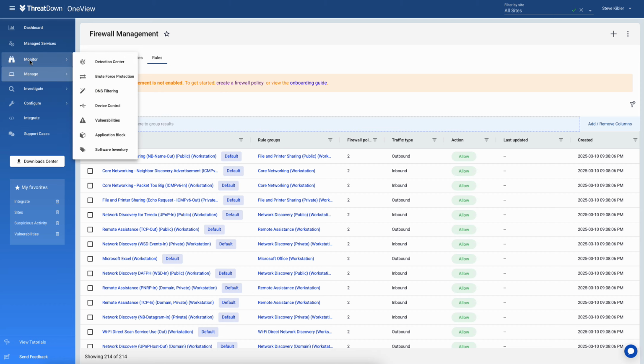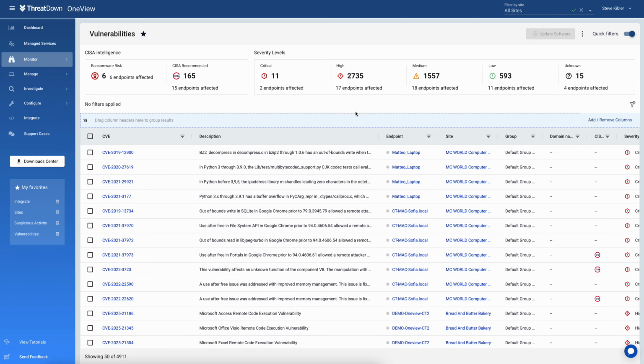And then the last is a couple different things. Let's look at vulnerabilities. Monitor vulnerabilities. So this is looking at all the vulnerabilities of all the software installed of all your customers, all the vulnerabilities on them. We classify them out: ransomware or ransomware risk, CISA recommended, this is NIST, so they're recommending these as well. And then you have critical, high, all the way down.